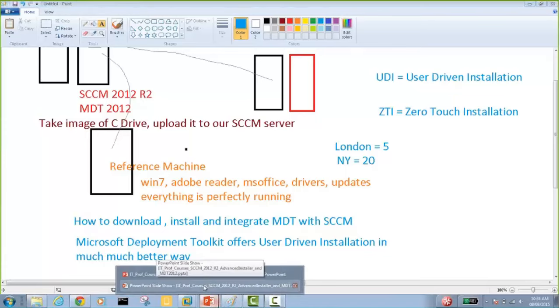MDT offers UDI, user-driven installation. MDT offers zero touch installation as well. So both SCCM and MDT offer both functions, UDI and ZTI? Exactly. But for MDT, it's much better for the zero touch installation, right? It has more things to do with it.